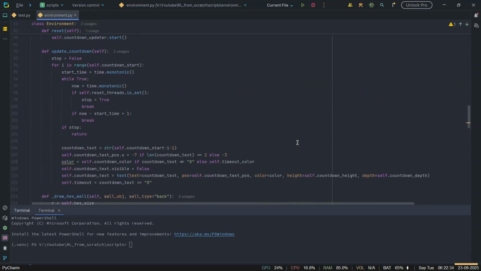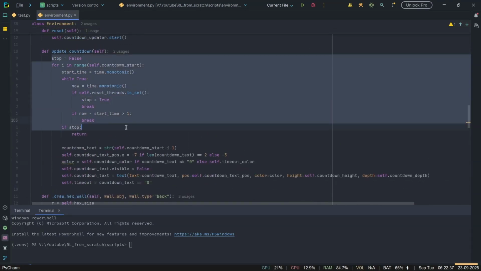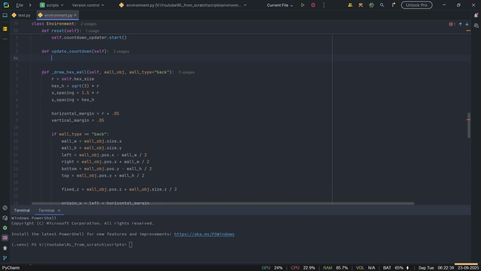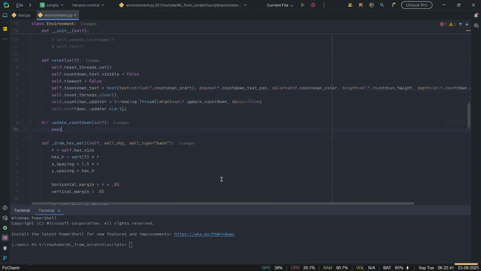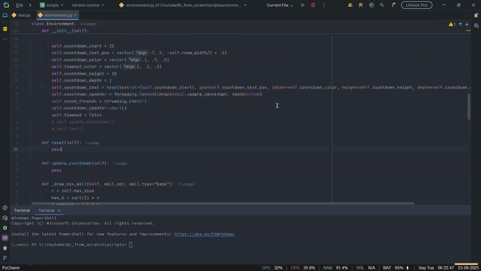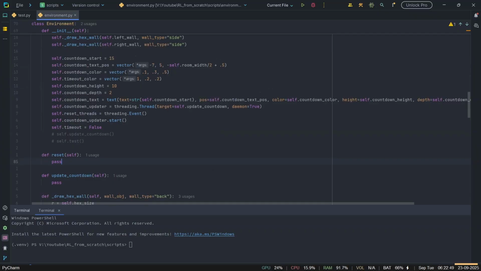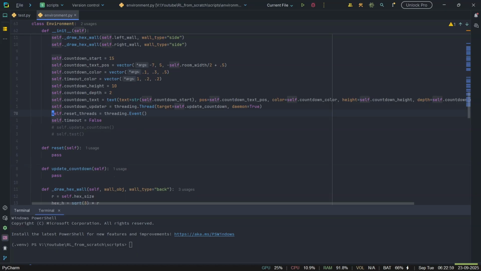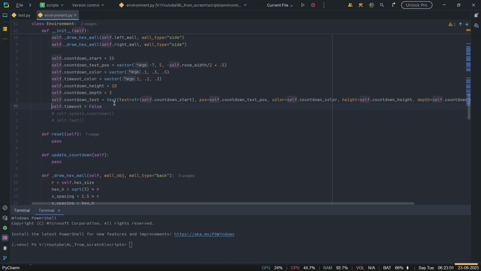To do that, first we're going to completely delete our update countdown function, and we'll just say pass for now. Same thing for our reset function, we'll just say pass. Now in the init, we're going to remove the threads. So we're going to remove this, and this. And we're also going to say, instead of a text object, self.countdown_text is going to be None.